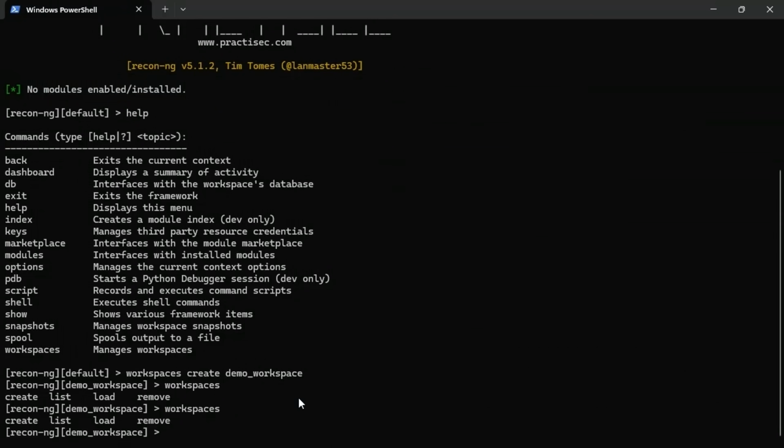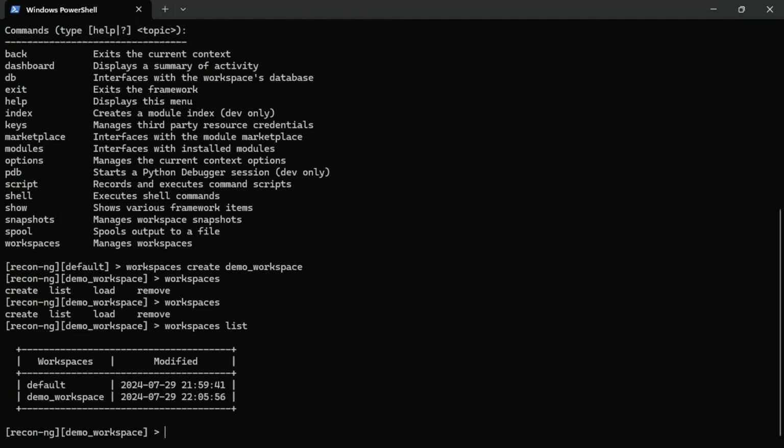We can also type in the word workspaces and hit tab twice to get a list of options that are available to us after the keyword workspaces. So we can see we have create, which we've already used, list, load, and remove. Let's use workspaces list, and it shows us the two workspaces that we have, default and demo_workspace. We could use workspaces load to return to the default workspace.